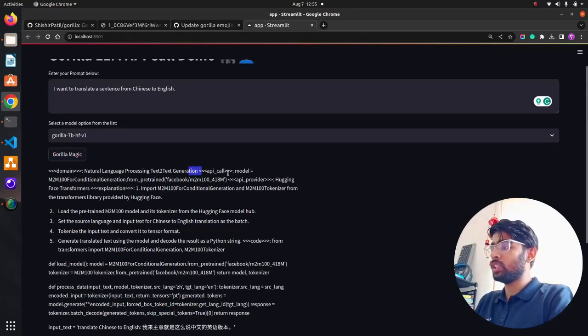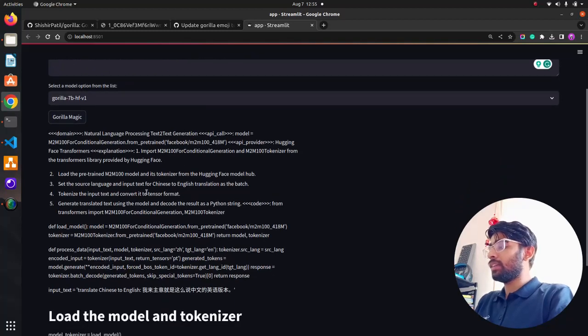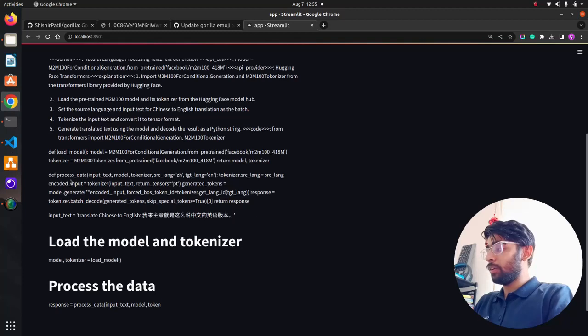It's a text to text generation API call, and this is the model that is being called: Facebook M2M 100 418 million. Provider is Hugging Face Transformers, and these are some instructions on how you can run this. Load the pre-trained M2M 100 model and its tokenizer from Hugging Face. The same thing, right? Tokenizer and the model load through pipeline or something. Then set the source language, and you can see the code over here.